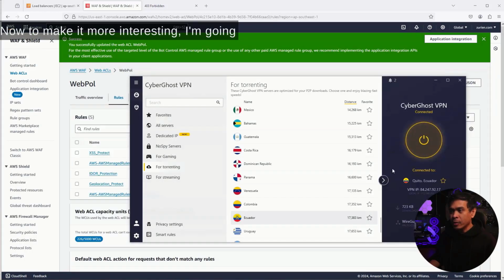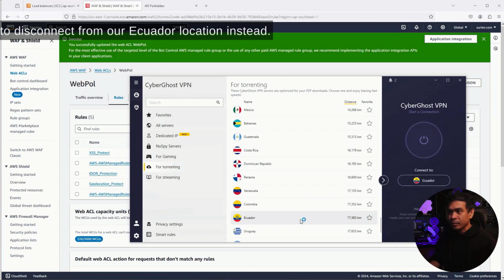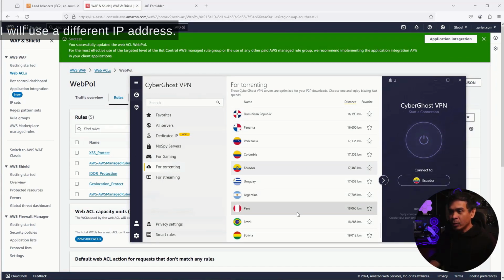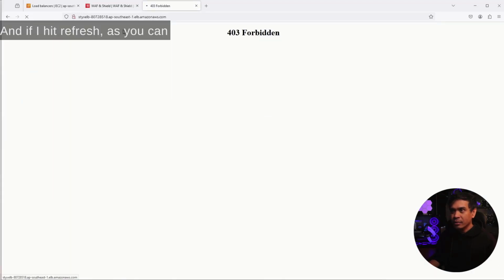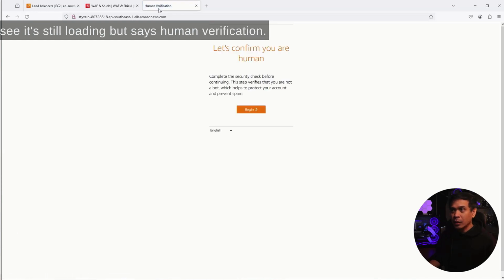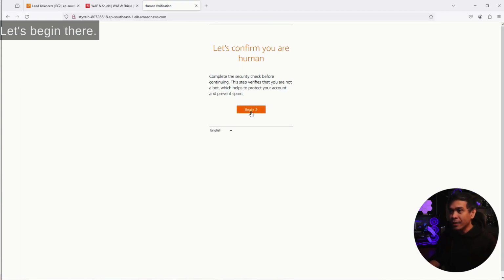Now, to make it more interesting, I'm going to disconnect from our Ecuador location and use a different IP address. I will choose a random location, Bolivia. There you go. Bolivia will be our new virtual location. If I hit refresh, as you can see, it's still loading, but it says human verification. Let's confirm that we are human. All right, no problem. Let's begin.